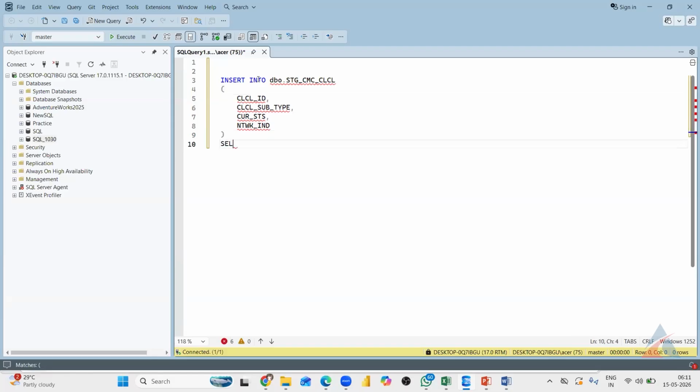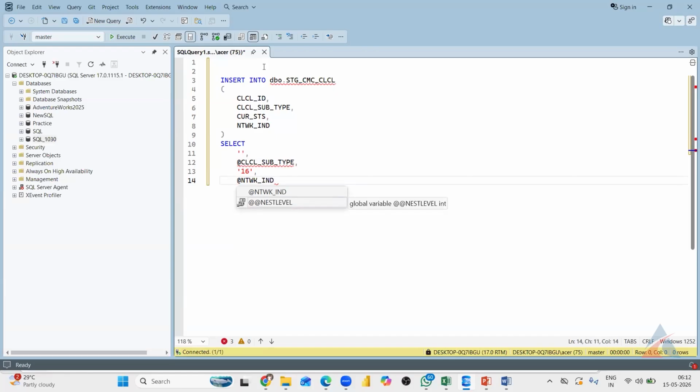Now we have the information which we are getting as an input. CLCL ID we don't have, so I will take this as blank as of now. Subtype we have as an input parameter, so whatever input we get, we will take it as it is to insert into the subtype field. Then status, we know we have to take this as a hard-coded 16. Network indicator is also an input parameter. So it will select this data and insert it into the CLCL.